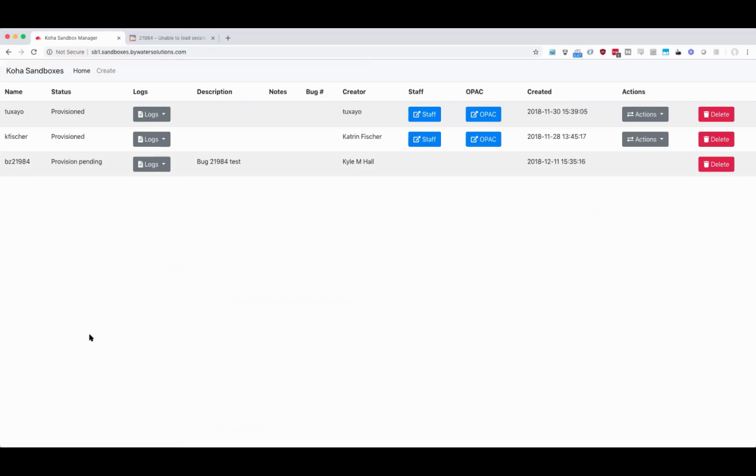So let's go ahead and hit submit, and we see the two that existed, and we see their status is provisioned. We see ours is provisioned pending. So that means nothing's happening with it right now. If there were a bunch of things at provision pending, it means that you are in line. This system only does one at a time so that it doesn't get overwhelmed.